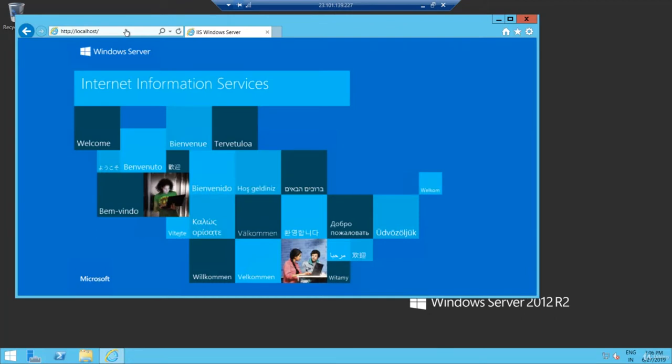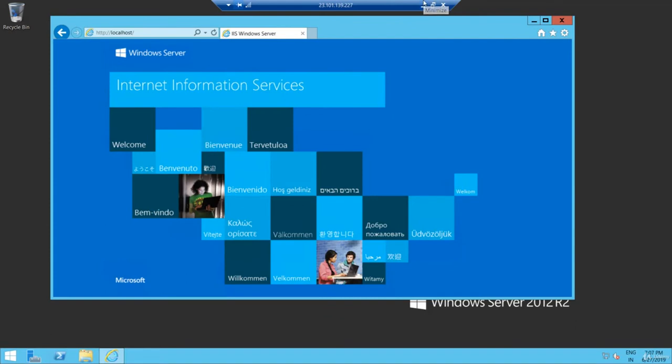Great. There you go. So you get the default page, which is great. So that means the IIS services are running. The IIS engine is responding to the web request. That's great. I will go ahead and minimize the RDP and see if I can access it from the internet.